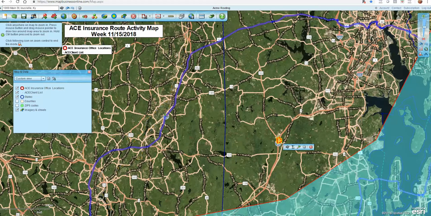Route barriers have an impact. So you can actually adjust your map activity, your routing activity based on a route barrier in mapbusinessonline.com.